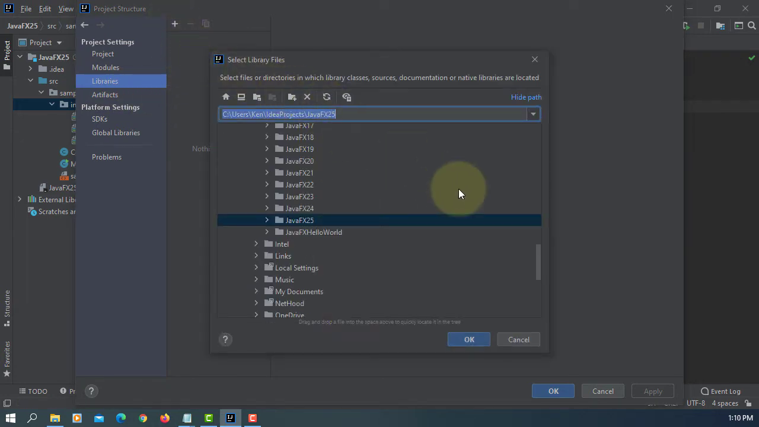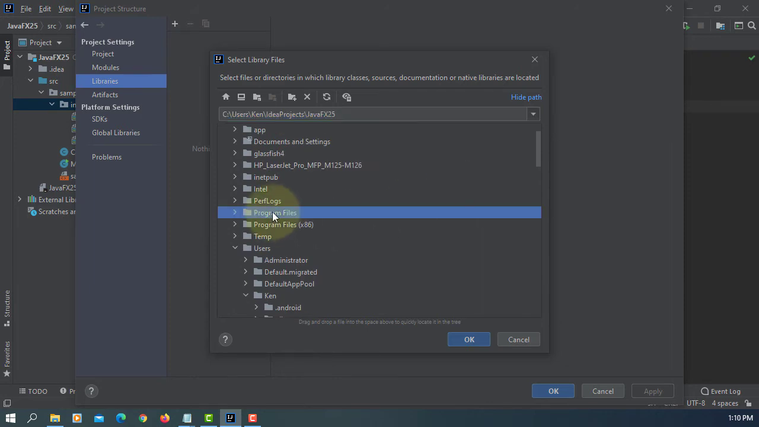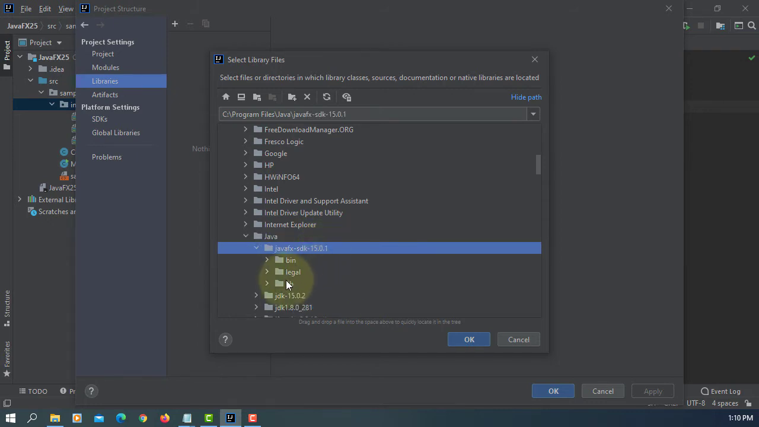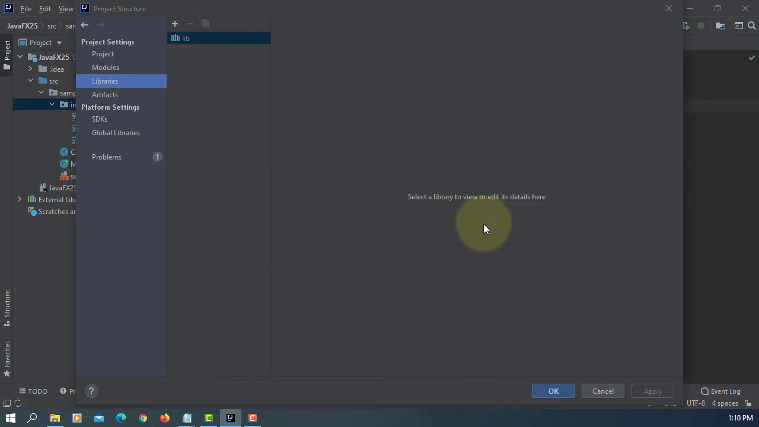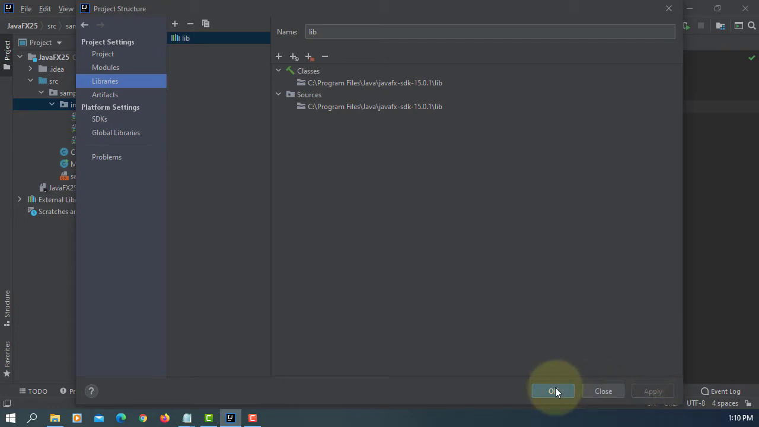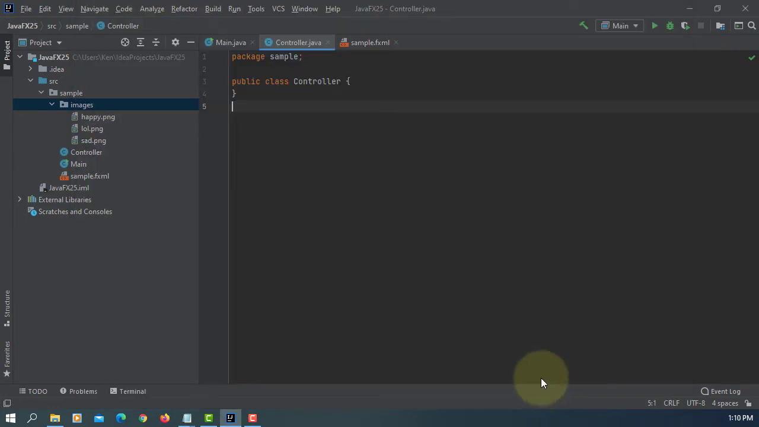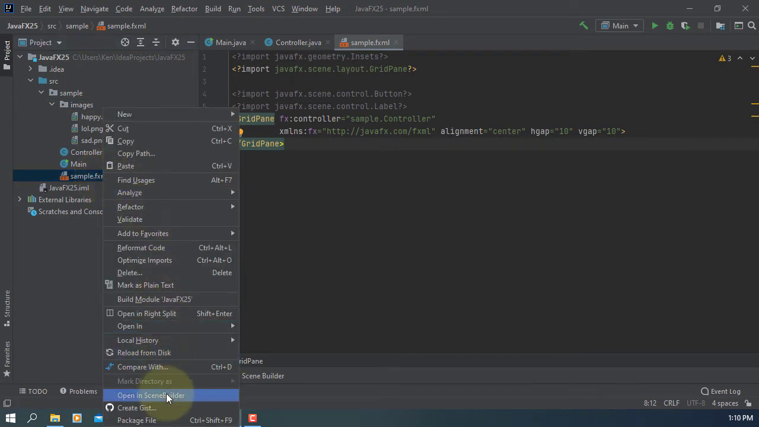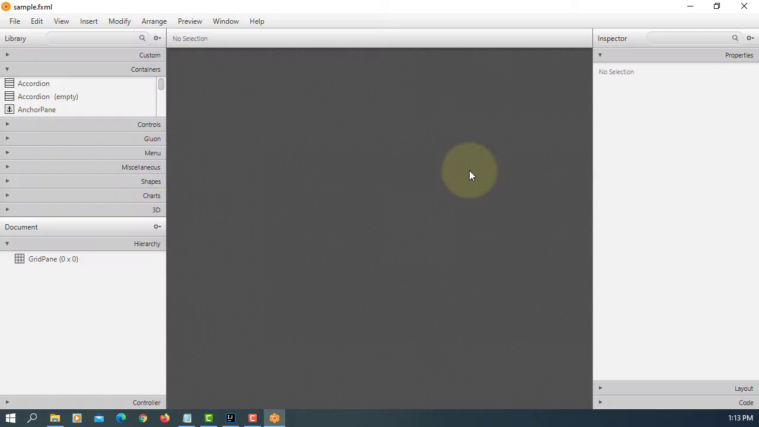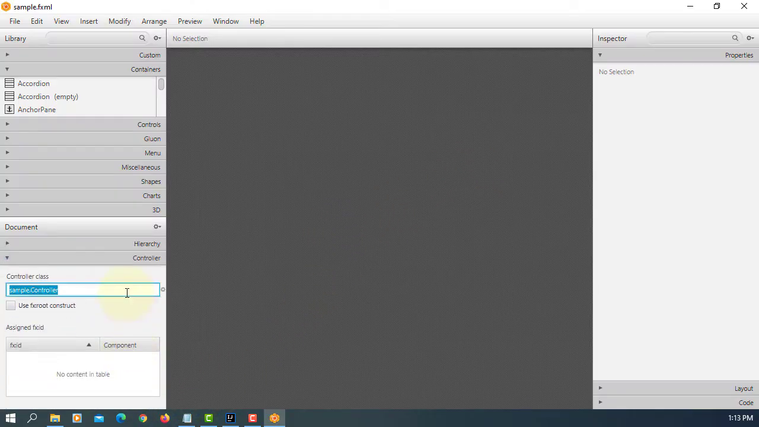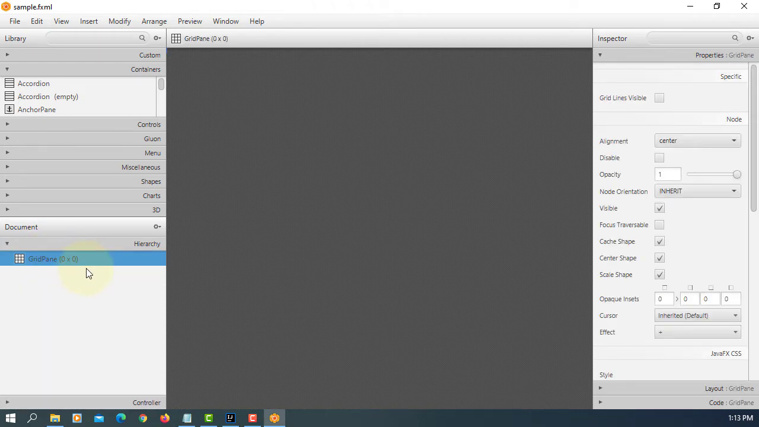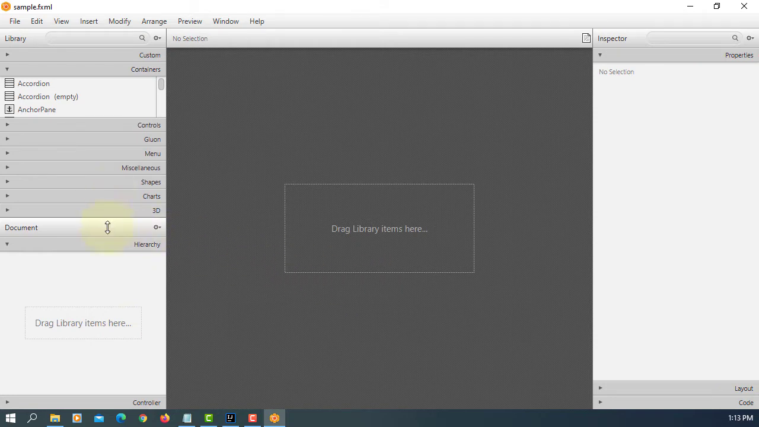Let's add a JavaFX SDK library. Okay. Apply, okay. I'm using JavaFX SDK 15.0.1. Let's open FXML in SceneBuilder. Copy. I will replace grid pane with stack pane.